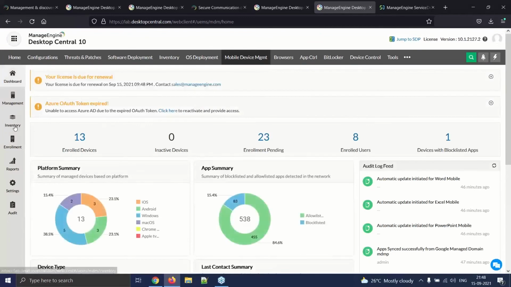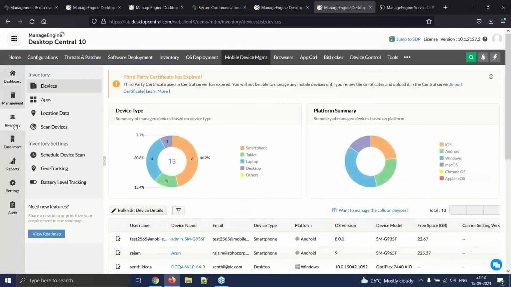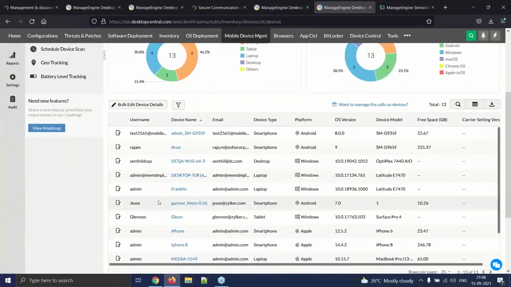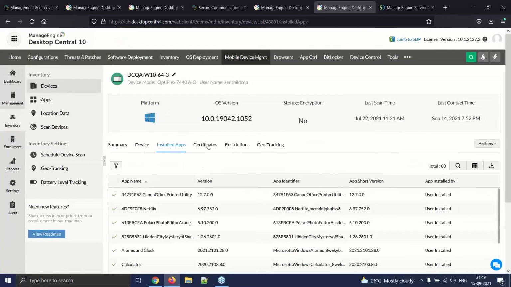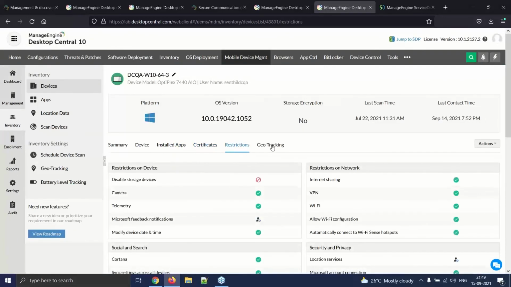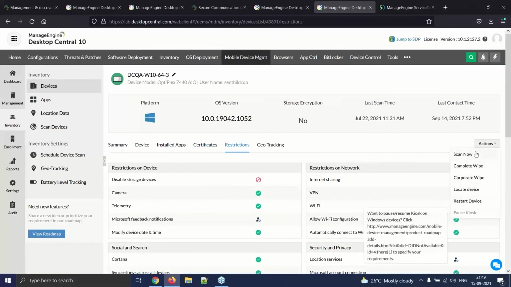Right. So I'll go back to the mobile device management. Similar to the inventory that you get for your desktops here, you will also get the inventory here as well. If I go to the inventory section, whatever device you enroll, even if it's a mobile device, like Androids, iPhones, tablets, Surface Pro, Chromebooks, even Windows 10 machines, once I enroll it, under here you'll get the complete summary again, like the device summary, installed apps, certificate details, restrictions, geo tracking, and you can also perform all these activities remotely from here.